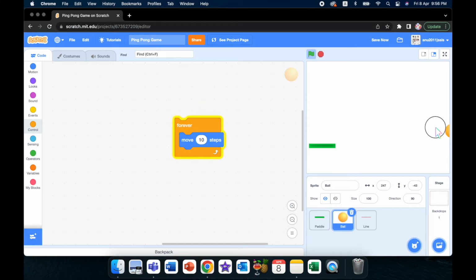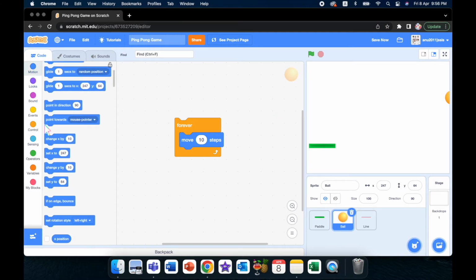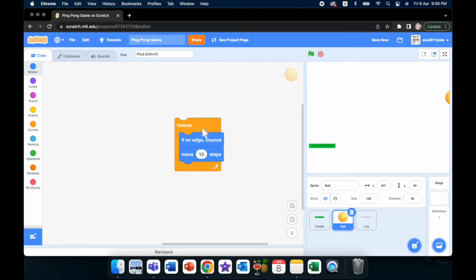Okay, but the only problem is that the ball gets stuck when it's at the edge. So to fix that, we have to go to the Motion category and take the block that says if on edge, bounce. So if on edge it bounces, basically. Oops. Click it. Okay. Now I observe that the ball is only moving back and forth, but I want it to move in different directions.